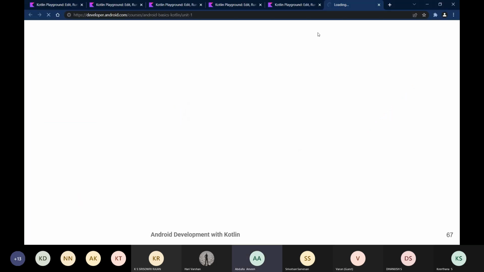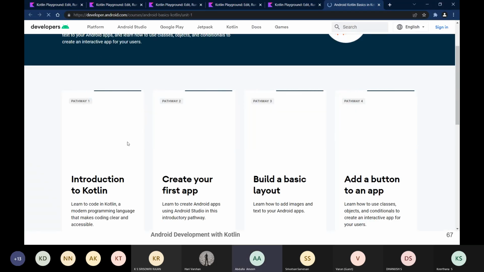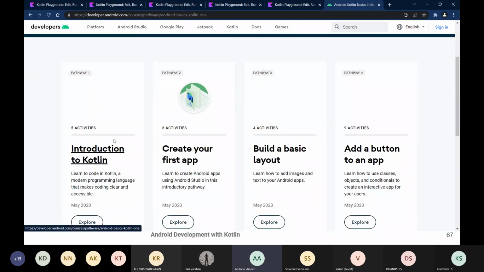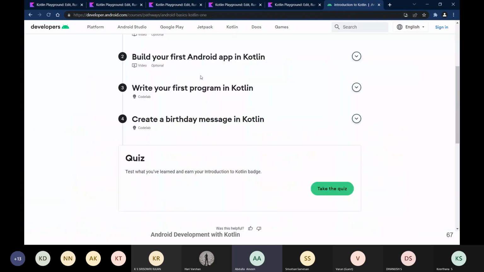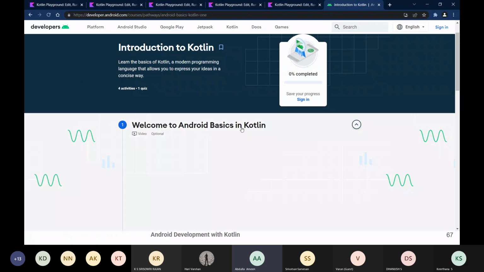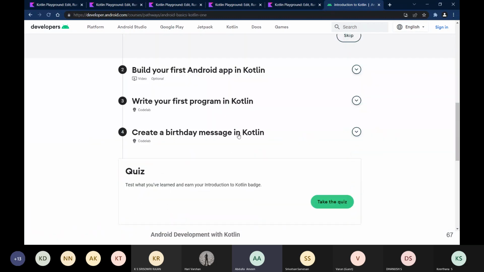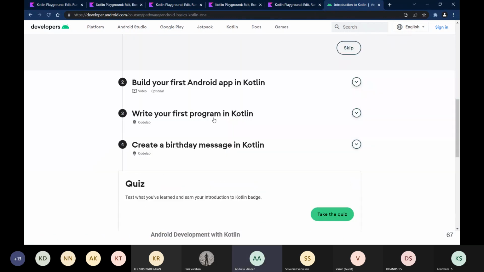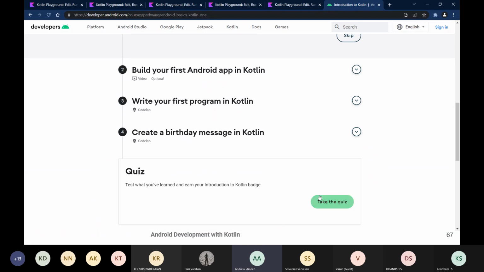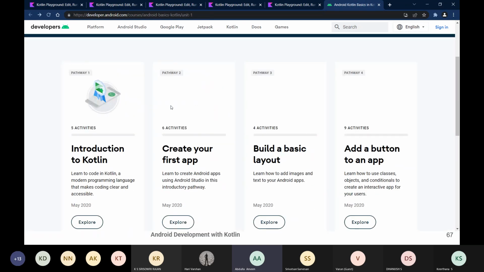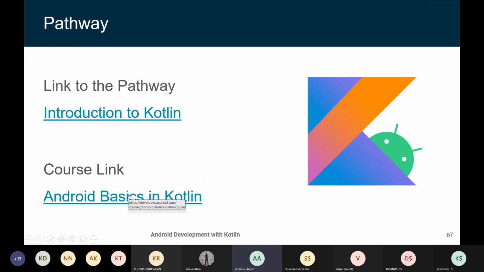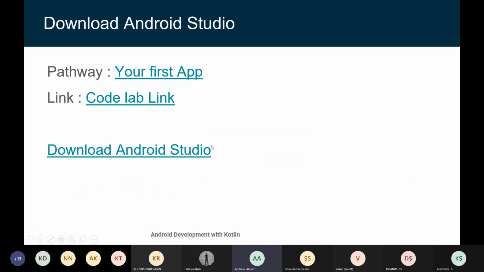These are the different pathways. You can go to Introduction to Kotlin and take this quiz. If you have followed the lectures, or you can follow through this, you can take the quiz and see how much you know about everything. That's something you have to go do. And I've given the link to the course as well. And in the next session, we'll hopefully be starting with actual app dev.